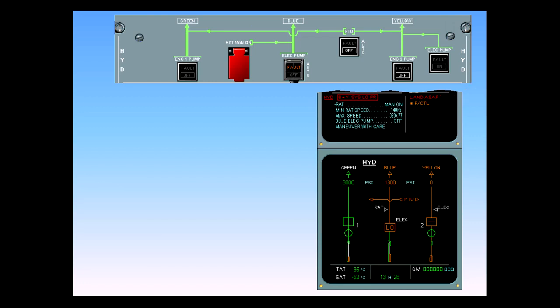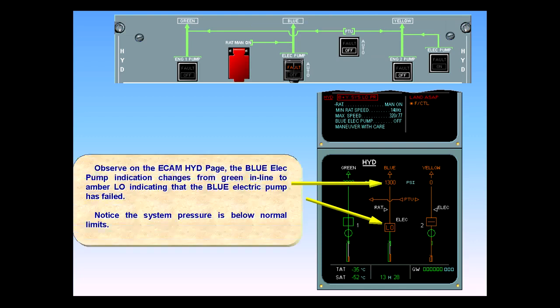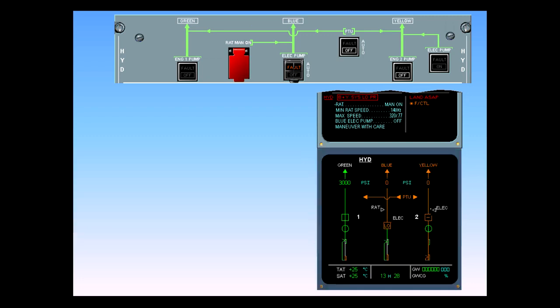Observe on the ECAM hydraulic page, the blue electric pump indication changes from green inline to amber low, indicating that the blue electric pump has failed. Notice the system pressure is below normal limits. On the hydraulic control panel, the amber fault light is illuminated on the blue electric pump switch. This provides a cross-check of the ECAM, the location of the push-button switch. First, lift the red guard.